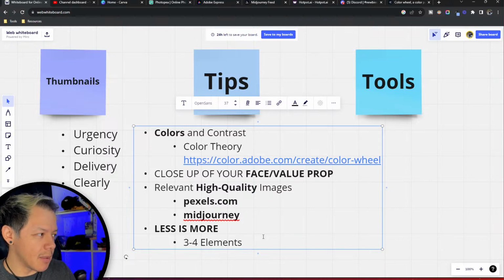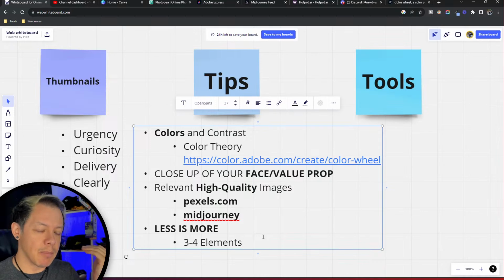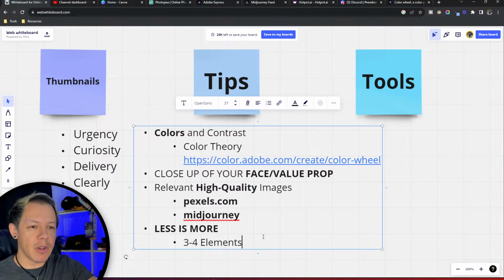Financial gave us some tips earlier. That simplicity is incredibly helpful. The clearer it is, when we create a thumbnail that's delivering on the message clearly, goodness. So now we have a sense of urgency that we can capture with colors and contrast.